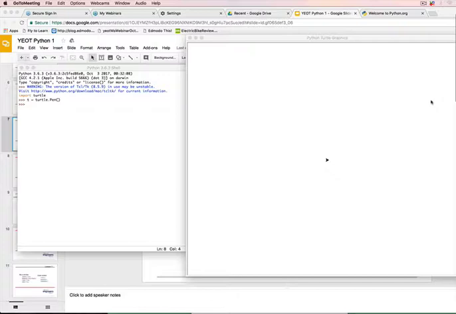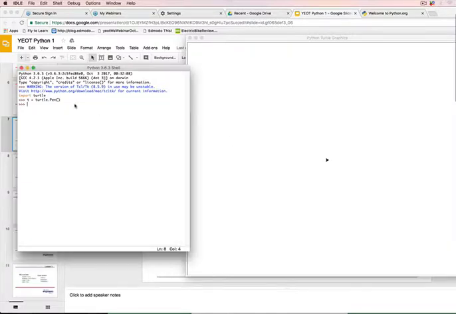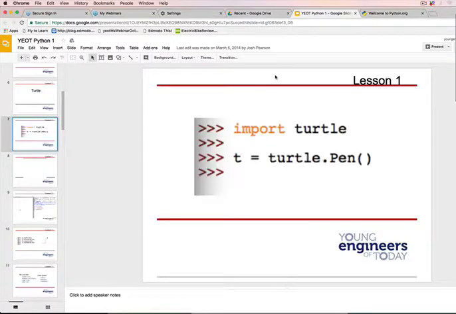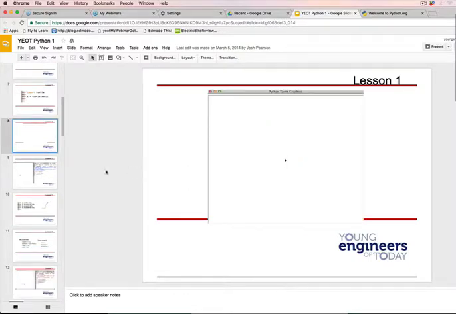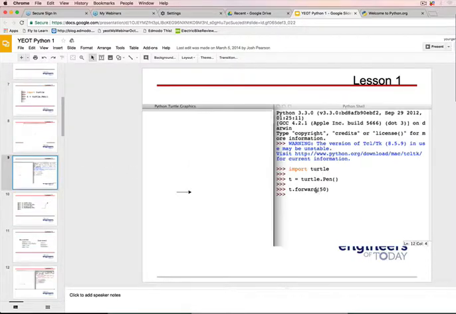All right, great. Now, if I wanted to do something, I'm going to go to the next line here. So it looks like this little dot thing right there. And then I'm going to add t.forward. That's another turtle command. It's basically saying, hey, go forward 50. So watch. I'll go back into Python.